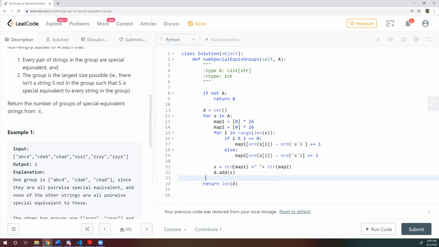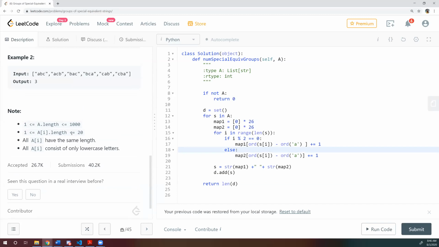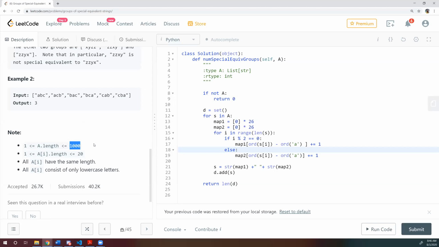Any questions? I think this is the most efficient way of implementing. Because we are traversing each string, and in that string we are traversing the length of that string. In the worst case, the size of each string can go to 20 and the array length can go to 1000. So I don't think that is too much. So it's efficient, I suppose.